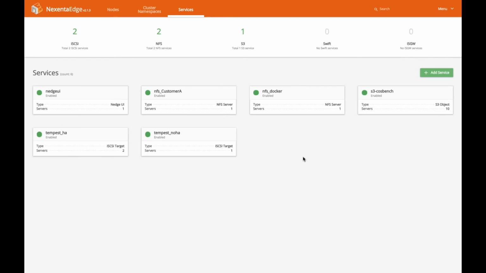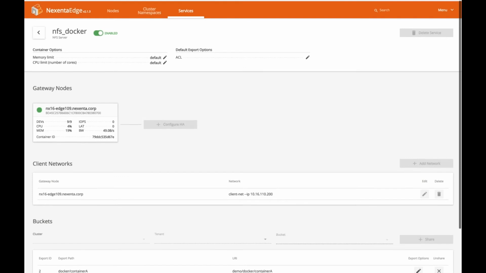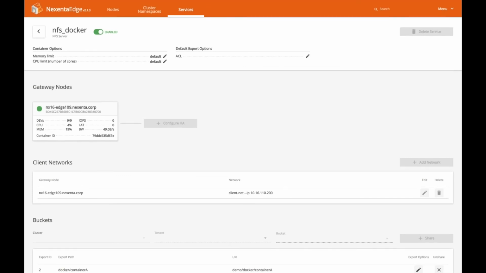If I look at, for example, my NFS Docker service, this is a service that's part of the integration with my Docker driver that's running on a different server. I can see that I have some options to control the container up here. Those options are going to vary depending on what you can tune there. It's going to vary depending on what service it is. I have a list of gateway nodes here. This is also where I can configure HA for the services and so forth.